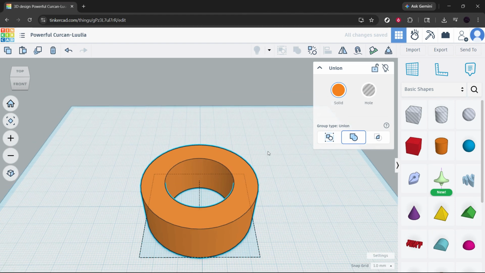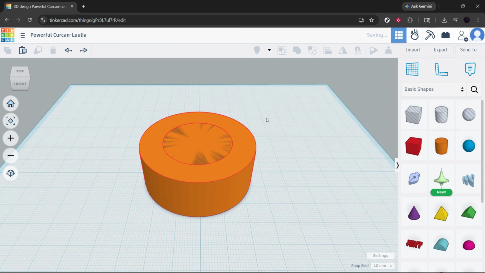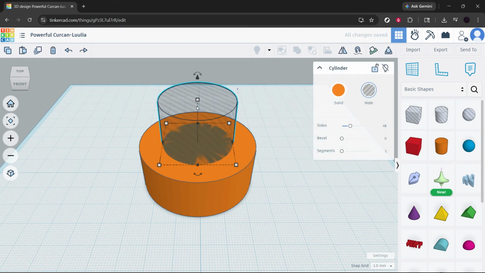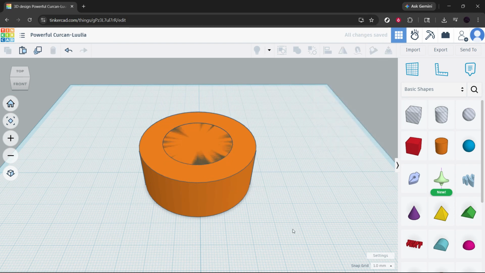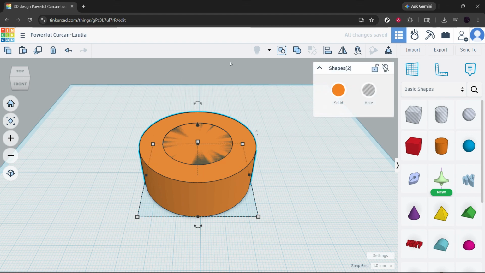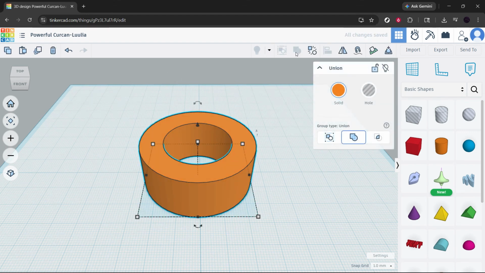So to recap, the process is really simple. Select a shape, toggle it to hole, position it so it overlaps your solid object, and then group everything together to subtract the shape. If needed, ungroup, adjust, and regroup until it's perfect. That's all there is to using the Hole tool in Tinkercad.